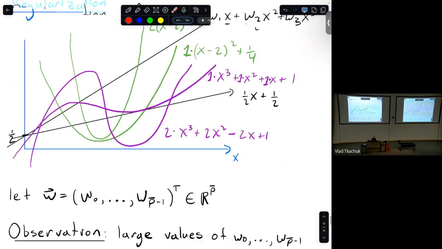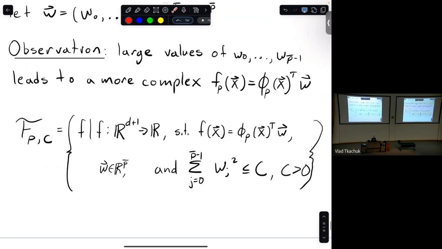So hopefully it makes sense that having a continuous variable to pick between is more helpful than having these discrete polynomial degrees.